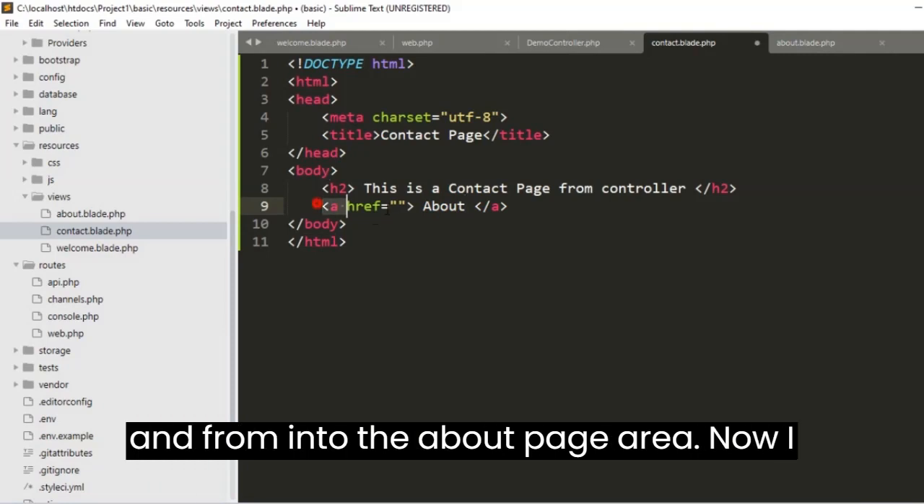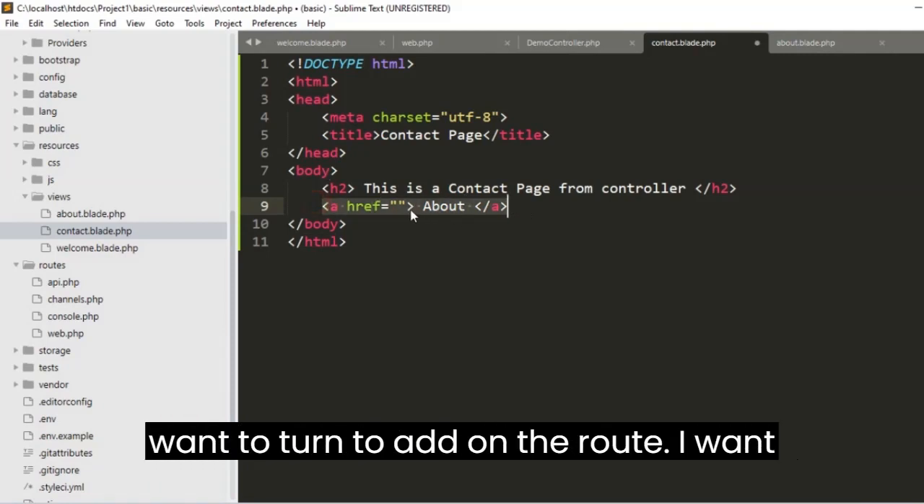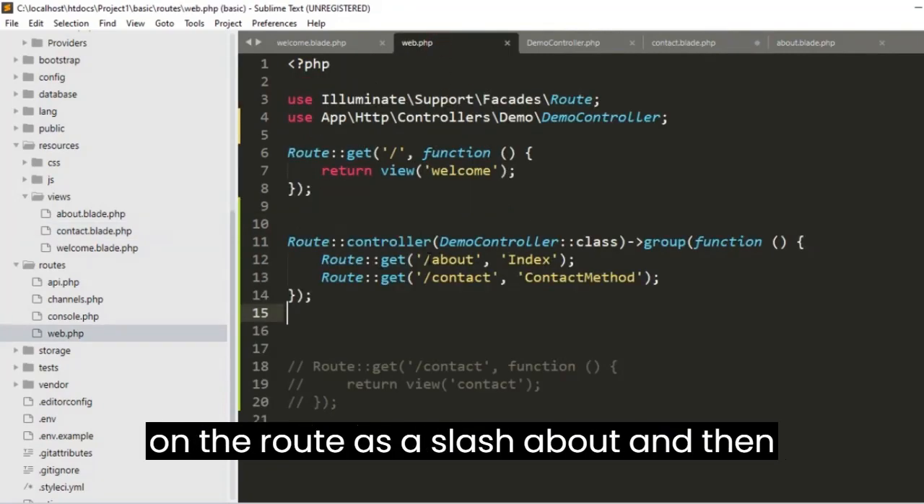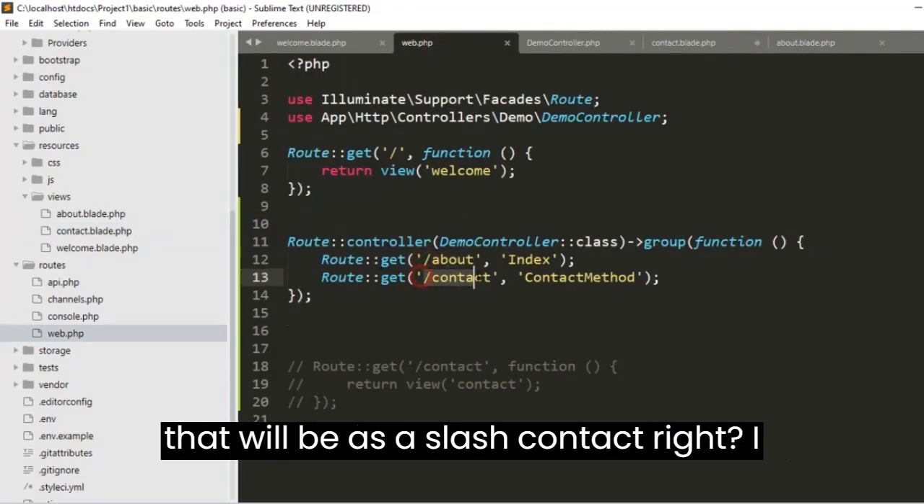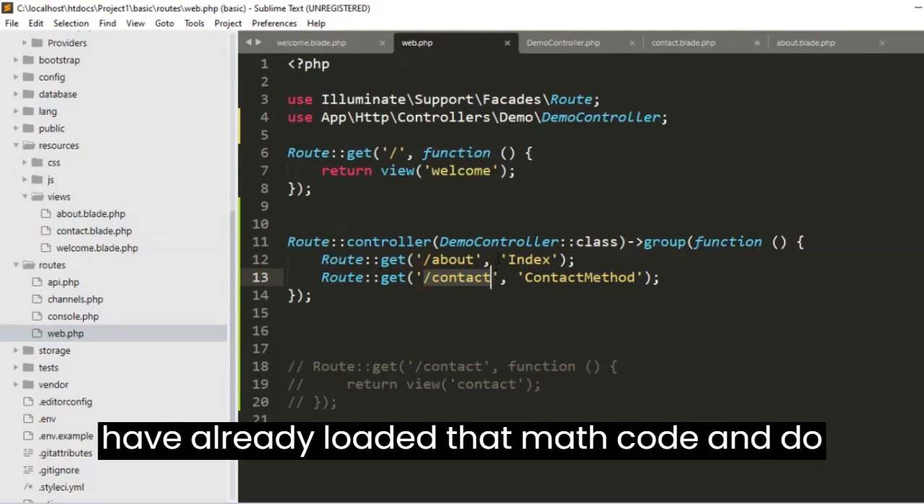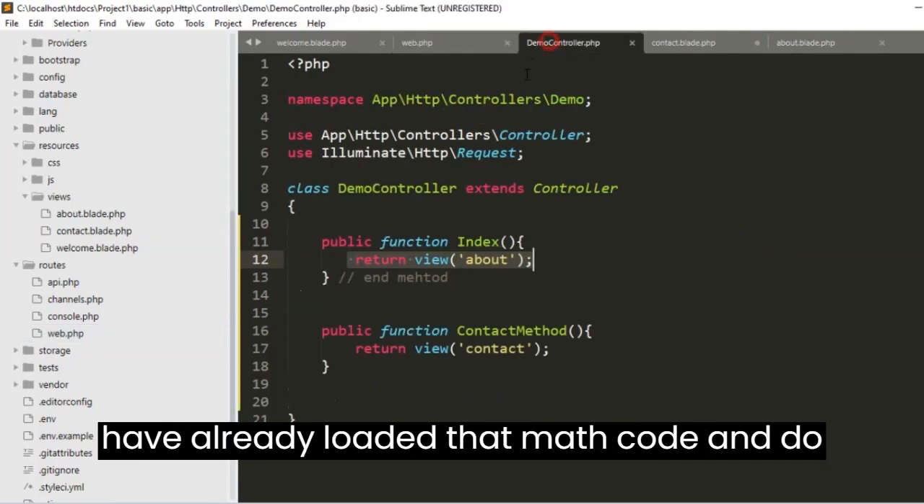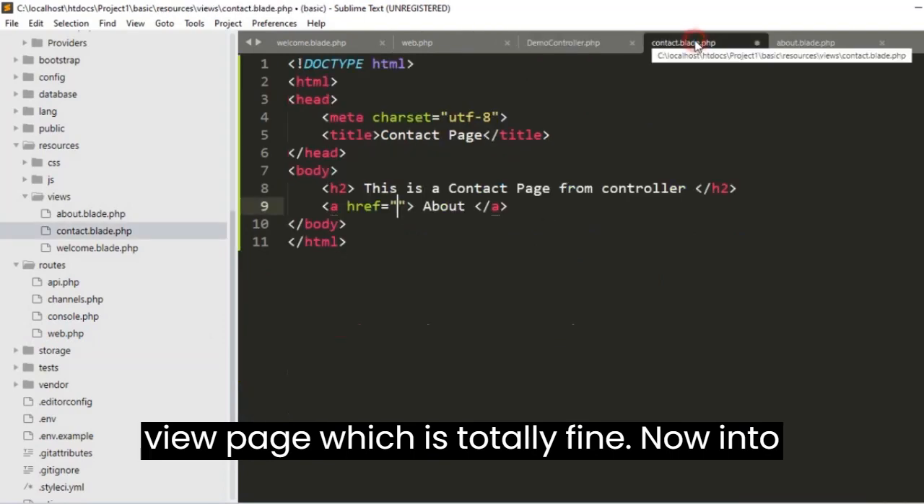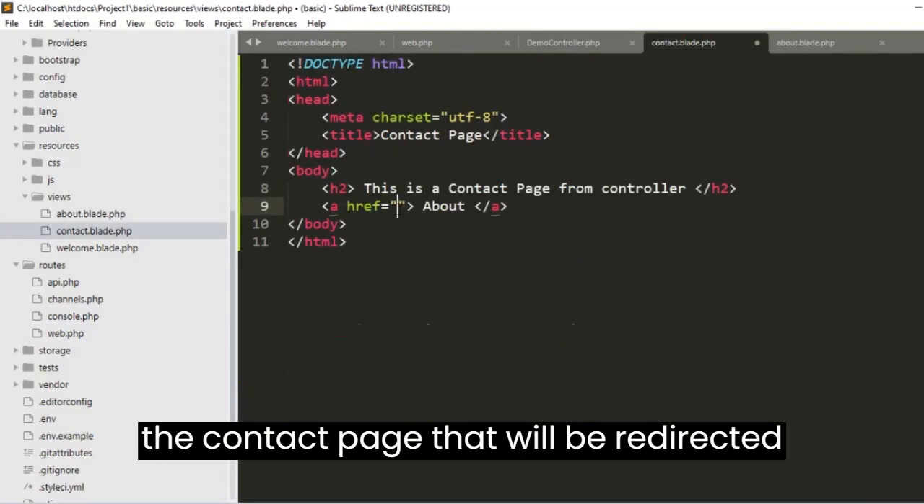Great. And from the about page area, now I want to add the route. I want to put the link. I have already created the routes as /about and /contact. I have already loaded that method, and in this method the view page will be returned, which is totally fine. Now from the contact page it will be redirected to our about.